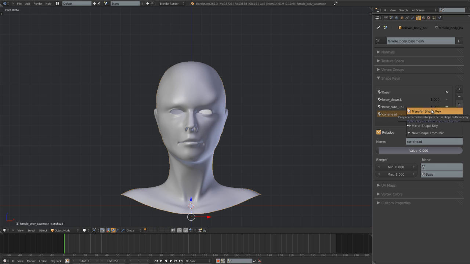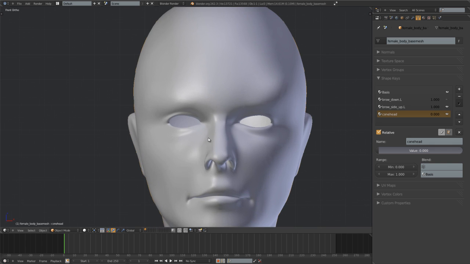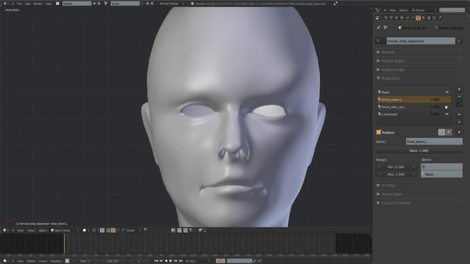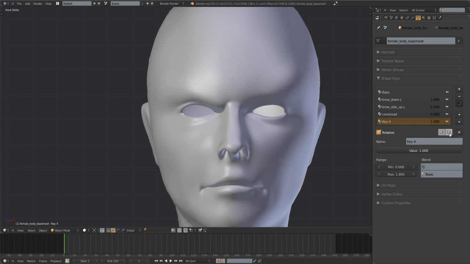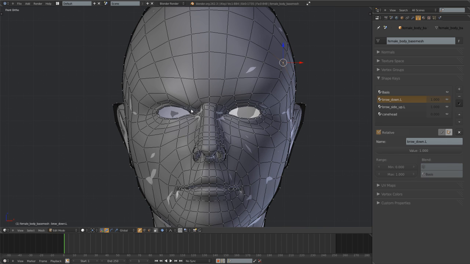We can also transfer shape keys from one object to the other in the same way. We can also then go in and mirror shape keys. So if we have the brow down right here, and we re-enable that, and we just say mirror shape key, you can see it's mirrored across to the other side. So what you could actually do is, let's see, you should be able to duplicate this. Yes, I believe. Well, I believe you can duplicate shape keys, but regardless, that allows you to mirror it very easily, to do things on a symmetrical model.